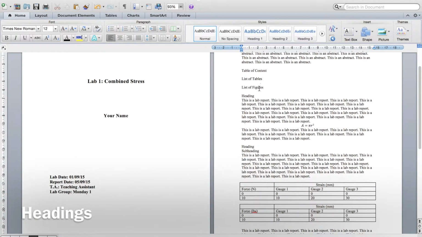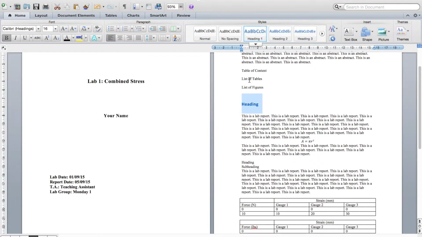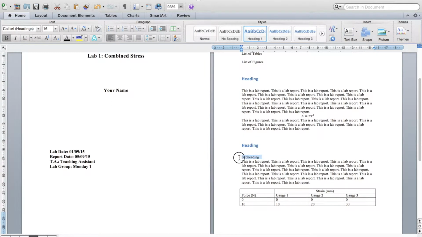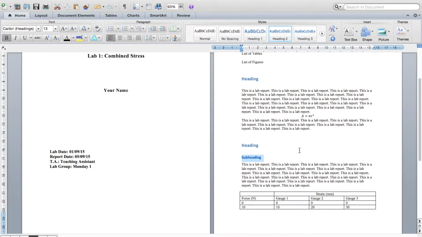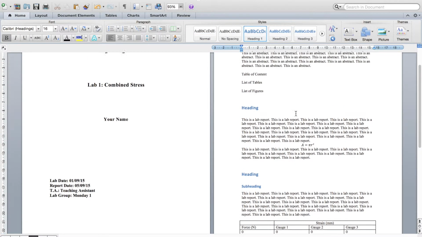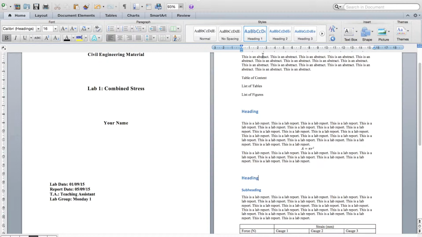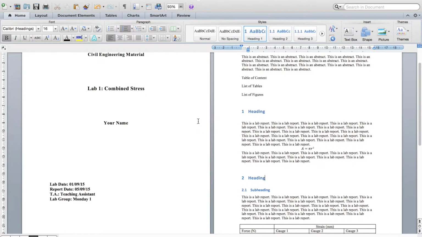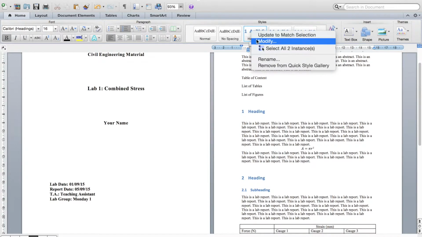Second thing we're going to do is change our headings. So currently they're still in the text format, so we're going to apply heading 1. Same heading over here. And we're going to apply heading 2 to our subheading. To change our headings, we're going to do the same thing, but beforehand, we're going to come to the multi-level list and choose this one. Going here, modify.